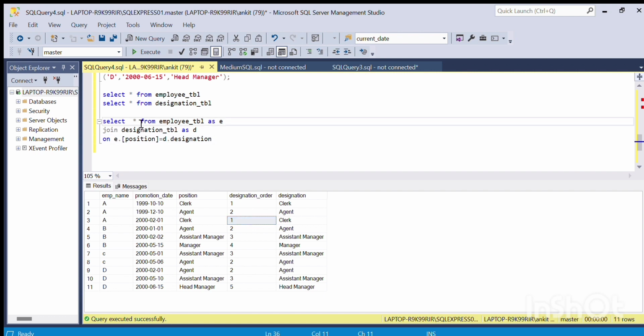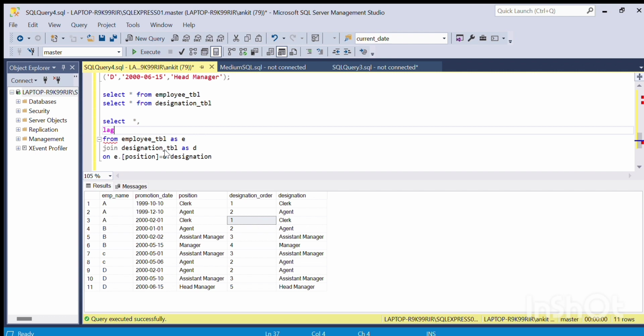Now what does the lag function do? The lag function gives the previous value of a particular row, depending on the lag value we give. I will just write the function, and it will be clear to you. The lag function takes three parameters. The first is the attribute over which we use the lag function; in this case, we are using it over the attribute designation order.